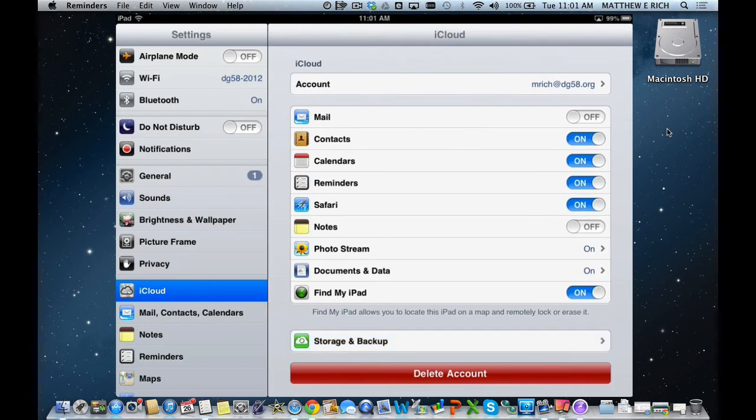So iCloud is very useful for a lot of reasons. It allows me to access my contacts, calendar, reminders, and Safari bookmarks from anywhere, whether it's through iCloud.com, or if I lose my device, to pick up another device, or if I have multiple devices. It allows me to set up the Find My iPad app, which we'll cover in a separate tutorial, and it allows me to wirelessly back up the information that's on my iPad.